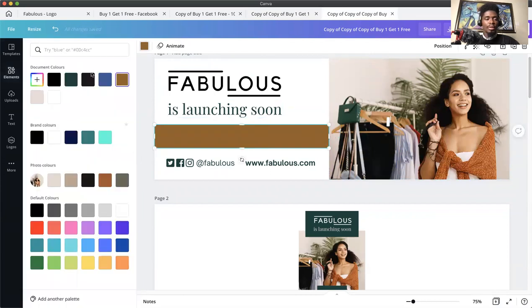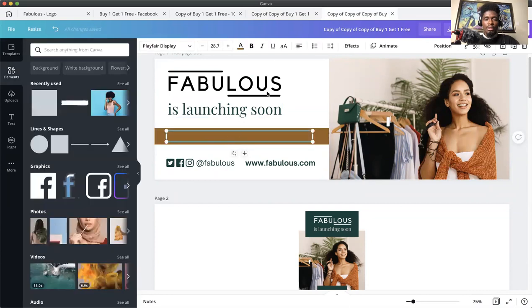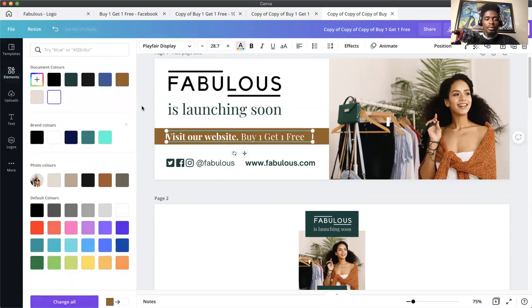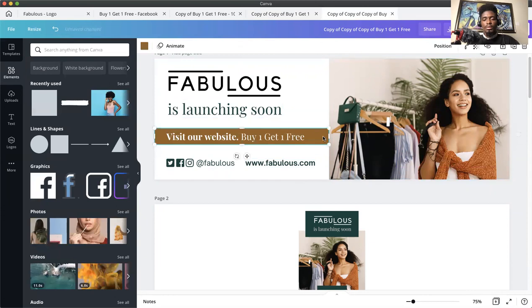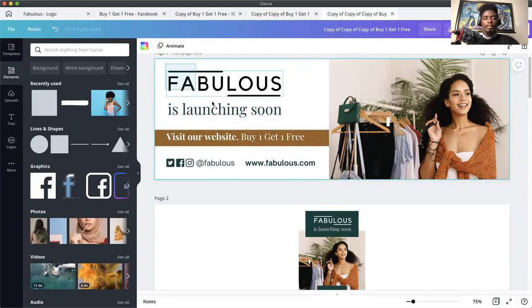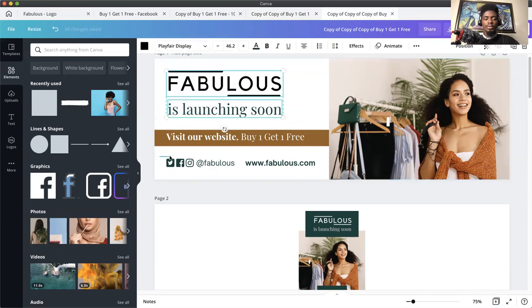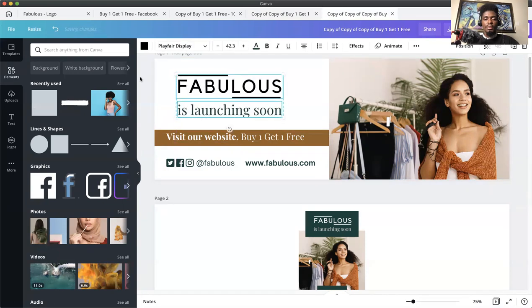I'll keep this with, okay, this is one of our colors. So we'll just take this to the back. Okay, change the color of this to white. Okay. I think it's too close to the edge actually. So I'm just going to reduce the size.